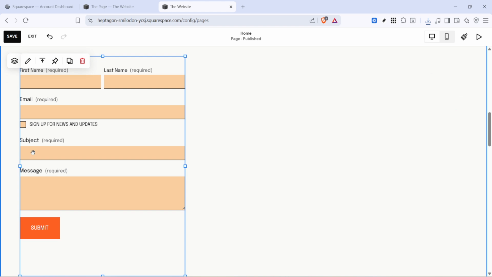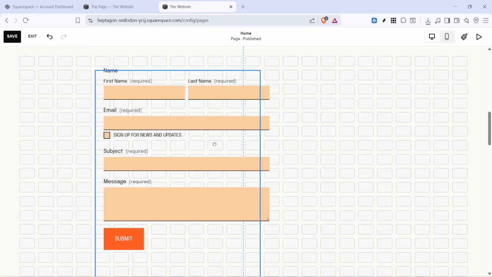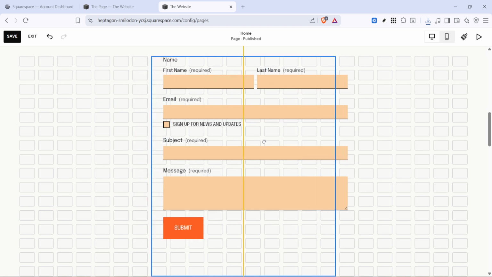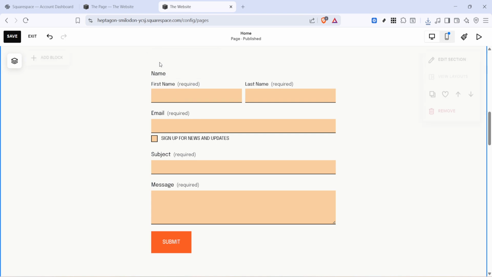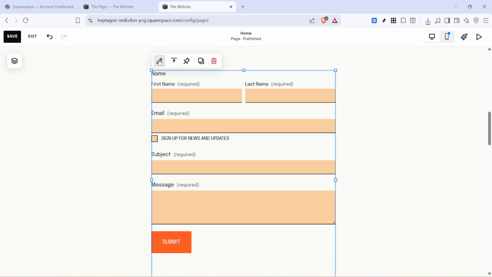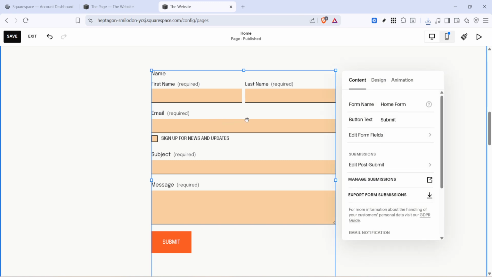Squarespace automatically gives you a basic form structure to start with, which is helpful because you can quickly customize it instead of building everything from scratch. Once the form is added, click the pencil icon to edit it. This opens the form settings where you can control how the form looks and what information it collects. If you ever need to make changes later, this is the same place you'll come back to.